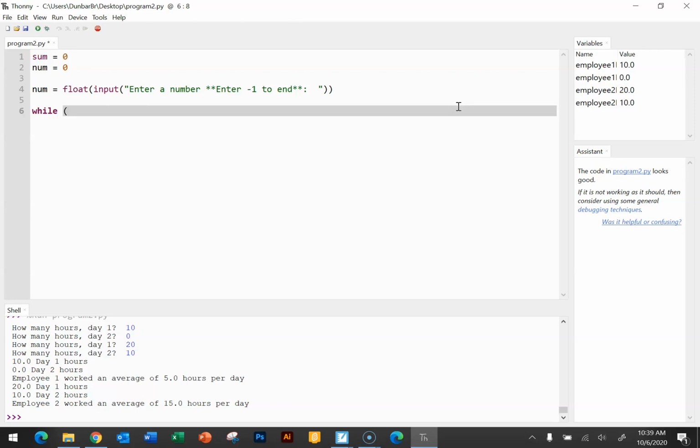So our logic here, and I usually put my logic in brackets, is while the number is not equal to, remember exclamation equals, that's not equal. So while the number is not equal to -1, I want to keep looping. So that's what this says. This says as long as the number isn't -1, I'm going to run everything underneath.